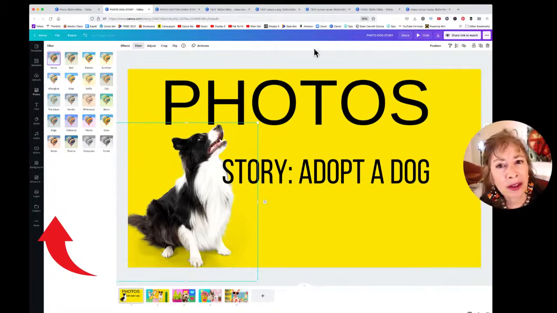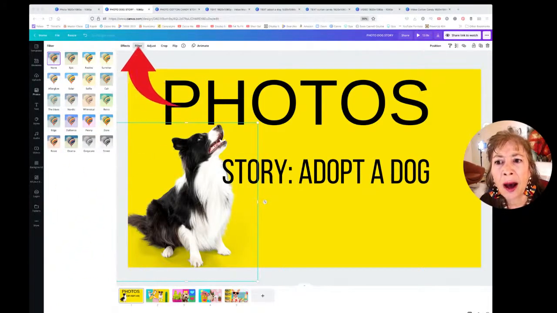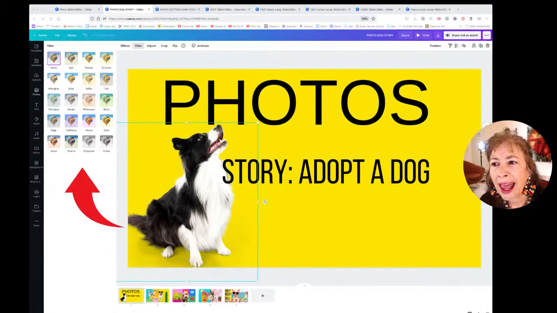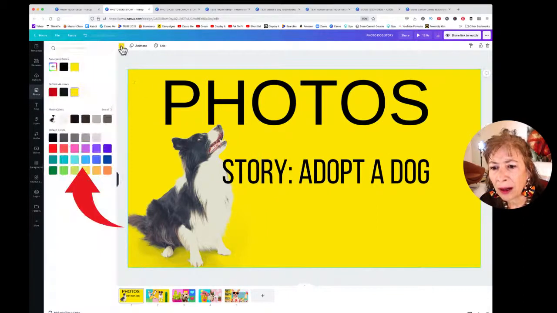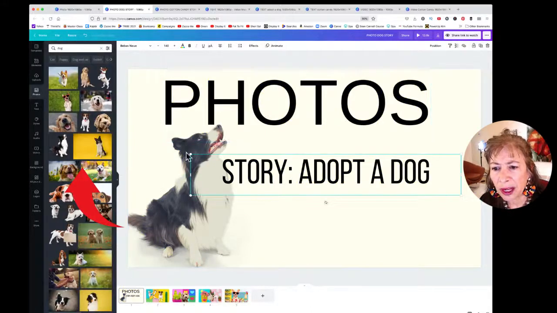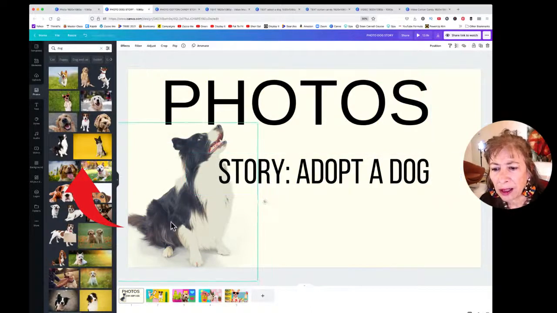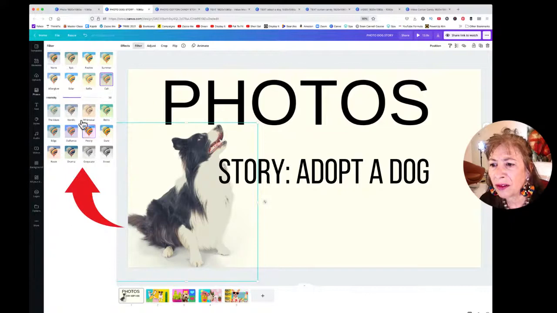But look at this, we can go to filters, and let me make sure that you can see all of this. We can go up to filters, and now we can change his color. Do you see how he's changing by just clicking on the different filters? I am just going to make the background white so that you can see what I'm doing even better. Okay, let's go back to our little doggy and go back to filters.